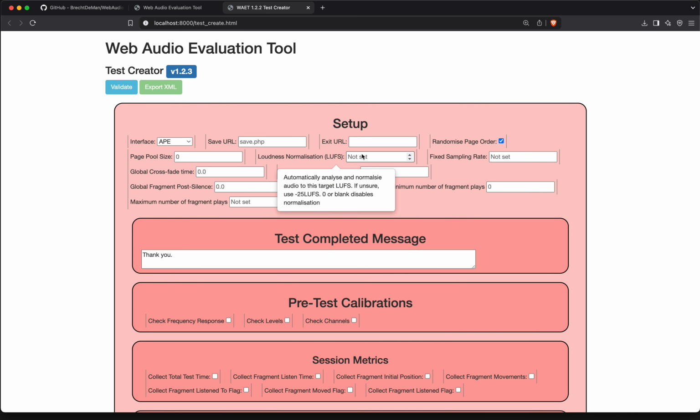We might want to loudness normalize all the samples. So if we're, say, evaluating timbre differences, we might want to make sure we don't have any loudness disparities between the samples that could affect the perception or the subjective quality ratings for our participants. So it says if you're unsure, set it to -25. Let's go with that for now. There might be cases where your listening test is specifically about loudness differences, so you obviously wouldn't want to normalize the perceptual loudness for that.